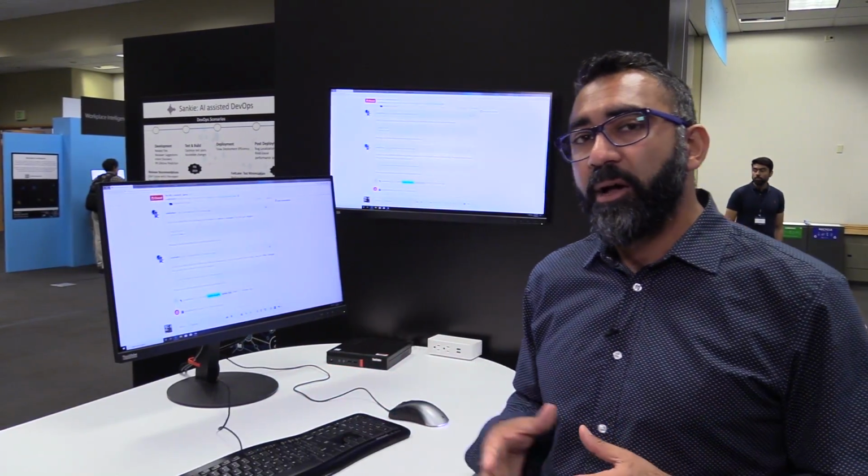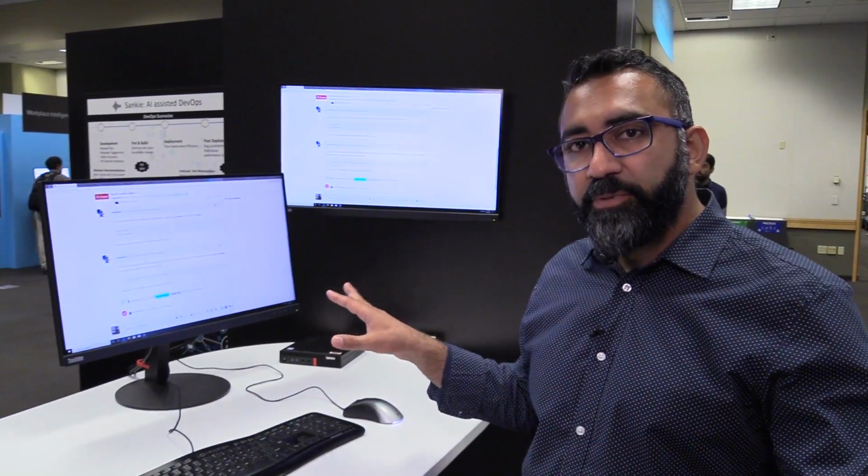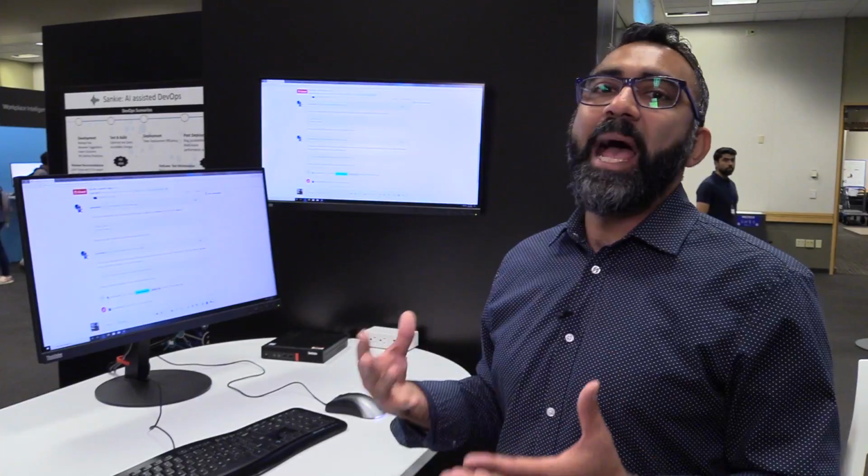So overall, to close out, Sankey uses data from various different parts of the DevOps lifecycle, uses lightweight machine learning methods, and creates actionable suggestions to improve the developer lifecycle and experience at the end of the day.